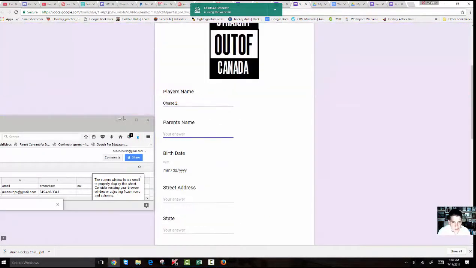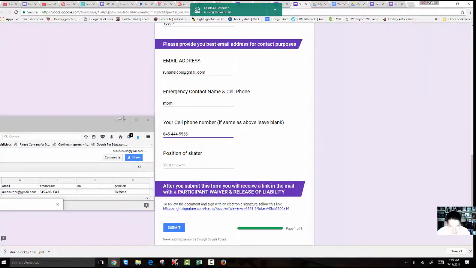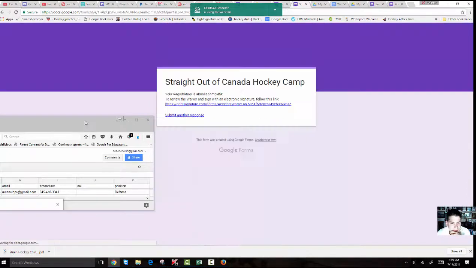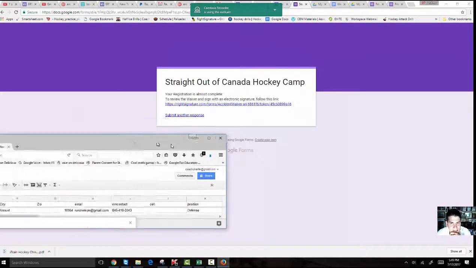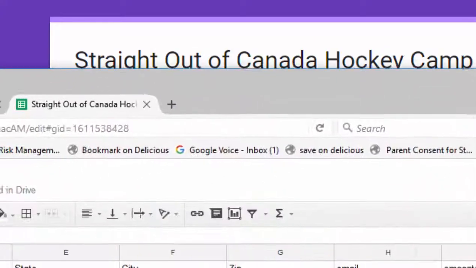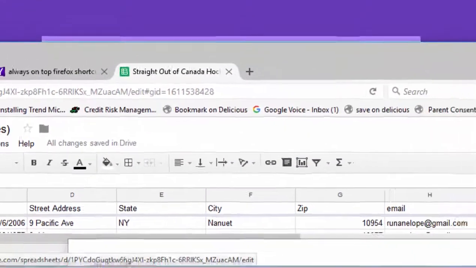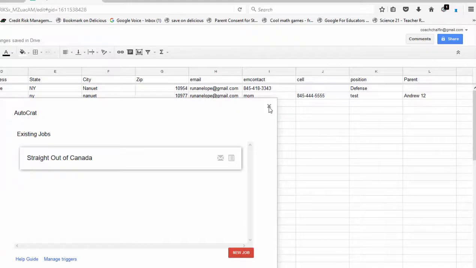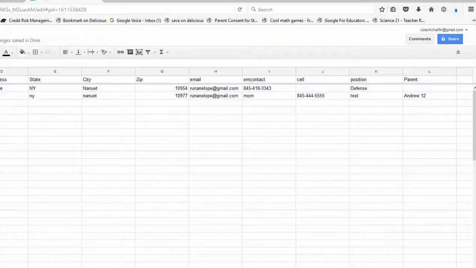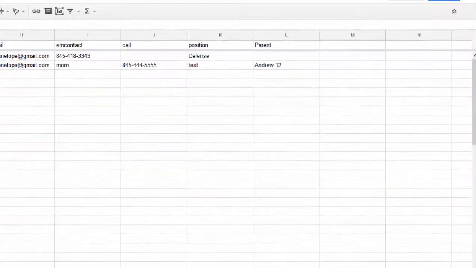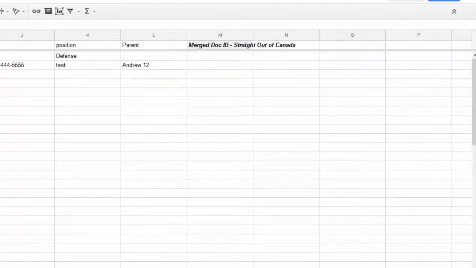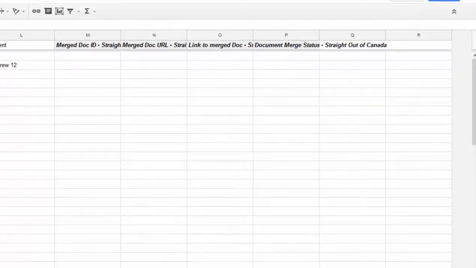I'll call it Chase 2, Andrew 2, 12, doesn't matter. Position of skater, test, and let's now hit submit and see what happens. Okay, I hit submit here. It says that it works. Now let's see what happens here. Okay, it looks like it's working. Does it run the job? Here it goes. It's running the job.